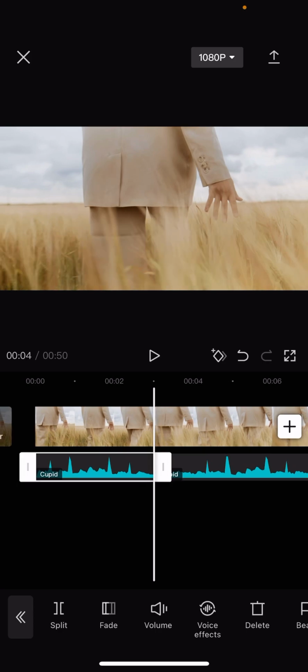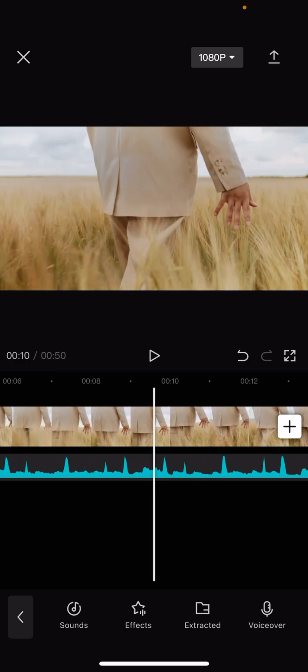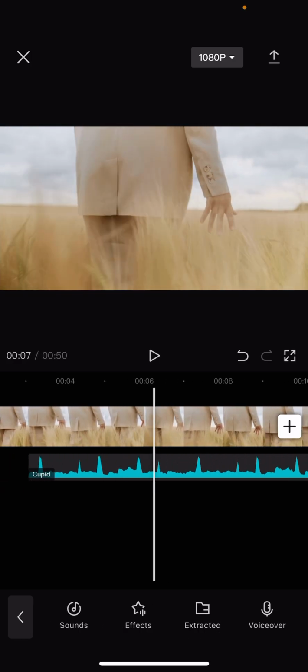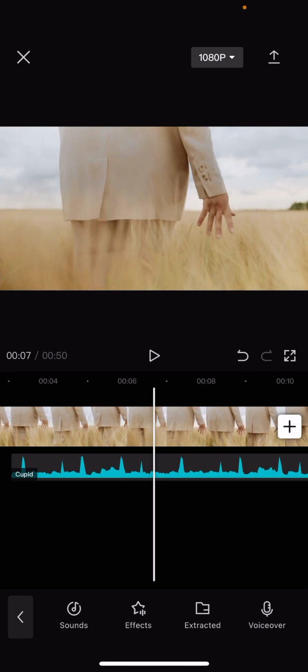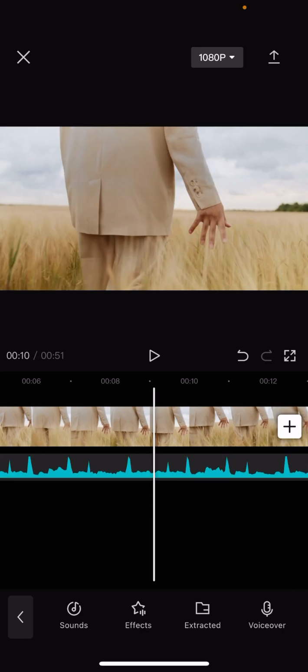And if I want to delete one of the sections, I have to click on it. And you can see also on the bottom of the screen the delete option, click on it, and you can see that it's deleted, and I have only this part of the audio, and I can move it or adjust this section as well.